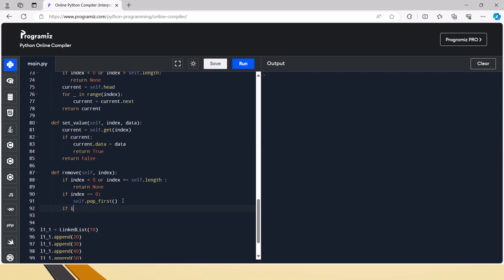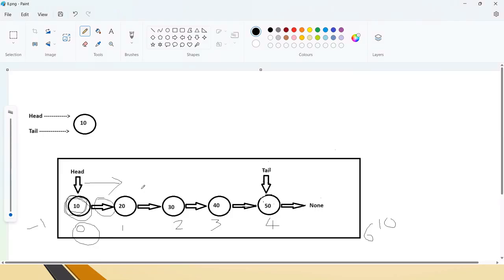Correct? Now let's say if index is at the last. Now we have seen removing the first element. Now we will see how to remove the last element of the linked list. So now here self dot length. Correct? If the index is self dot length, it's already reached the fifth, 4. Here we cannot take 5 like how we have taken in the previous, correct?